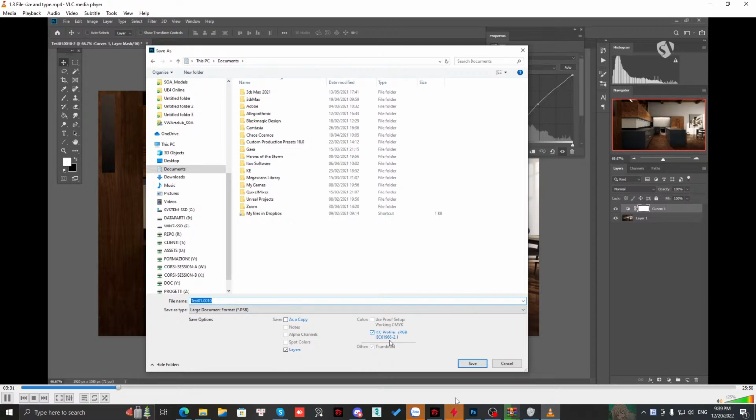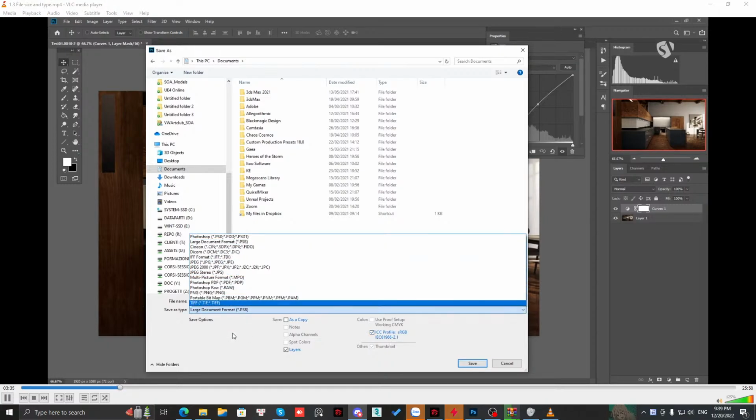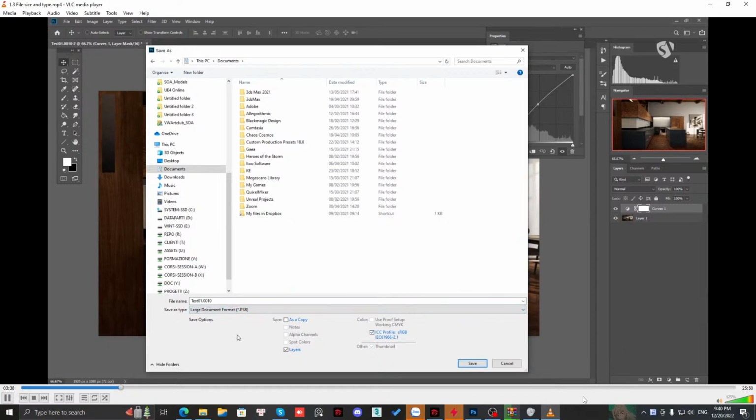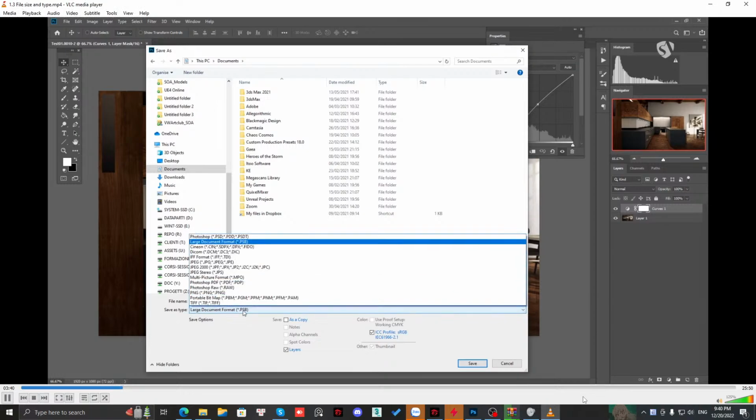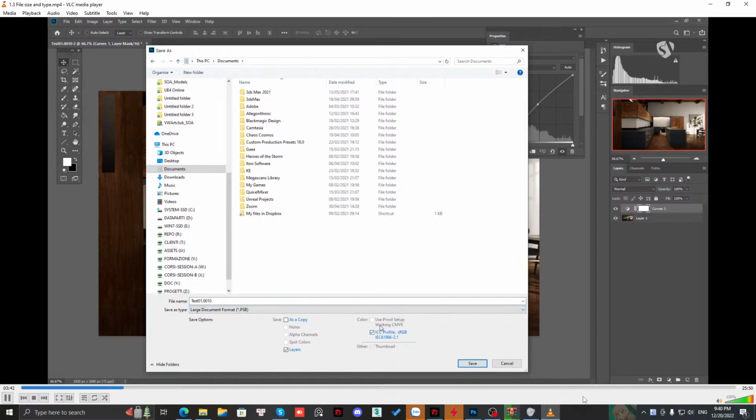And more important than that, you need to pick a file type that allows you to save the ICC profile. Because some types, like Targa, for example, you cannot store the ICC profile in them.